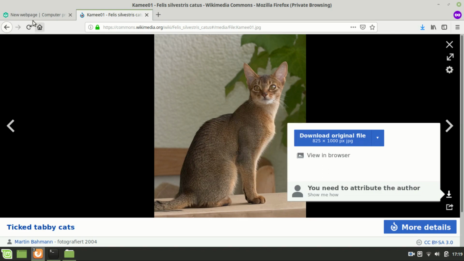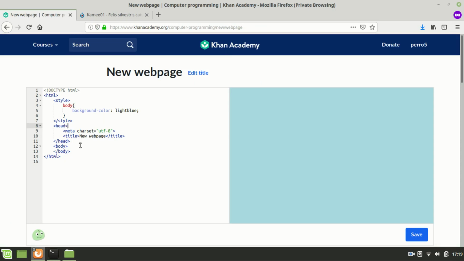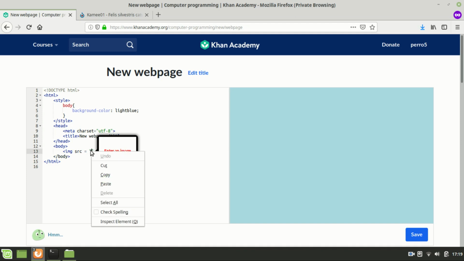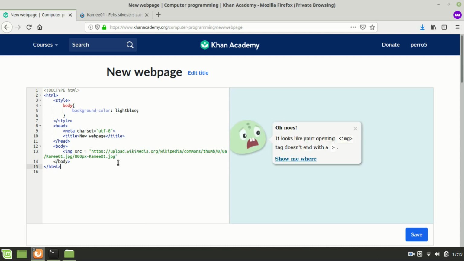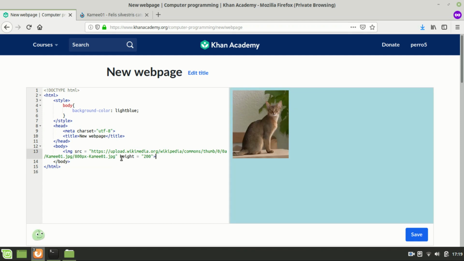Then I'm going to go back to my web page and go into the body of the web page and just use the standard image code. And paste it between the quotes, and you will still see the red error message. And these tend to be a little big, so I'm going to give it a height of 200. And there it is.